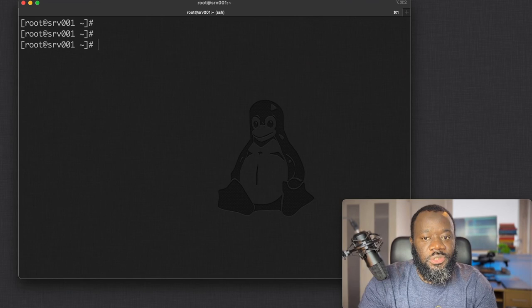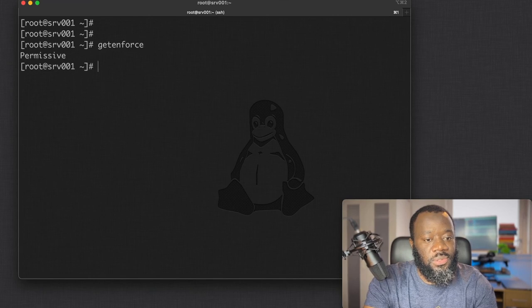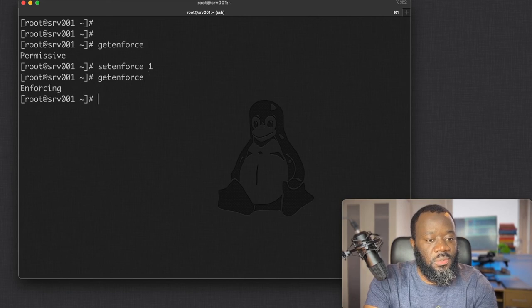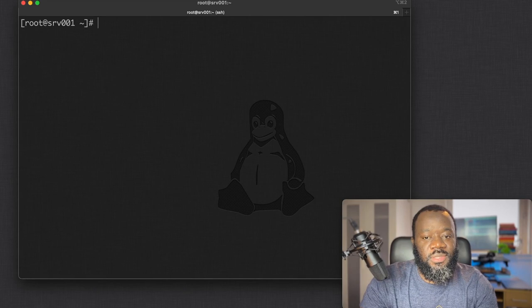It's pretty straightforward, but you should always ensure that your Linux system is set to enforcing at least. It depends on the use case you've got. So let's take it back to setenforce now. Getenforce. Yep, enforcing.